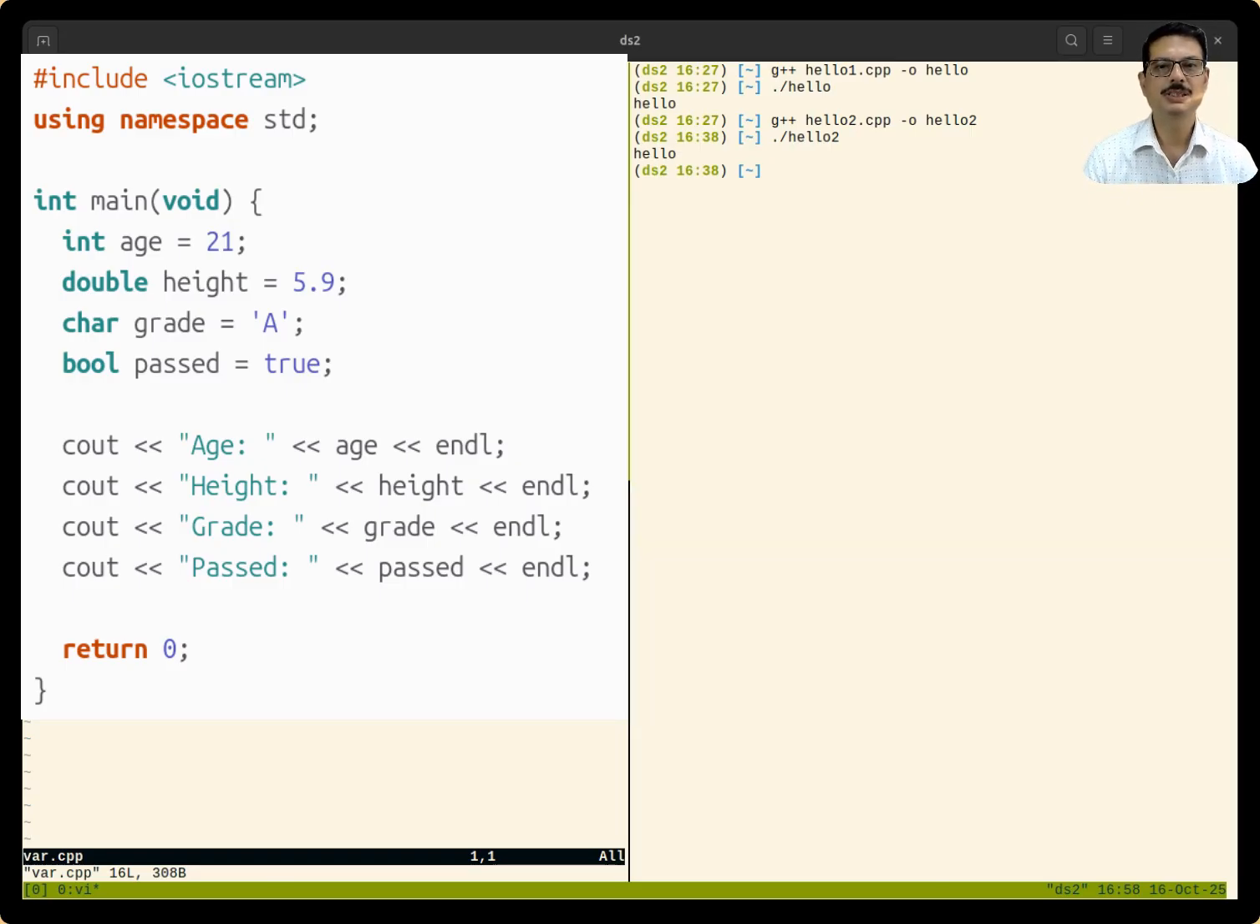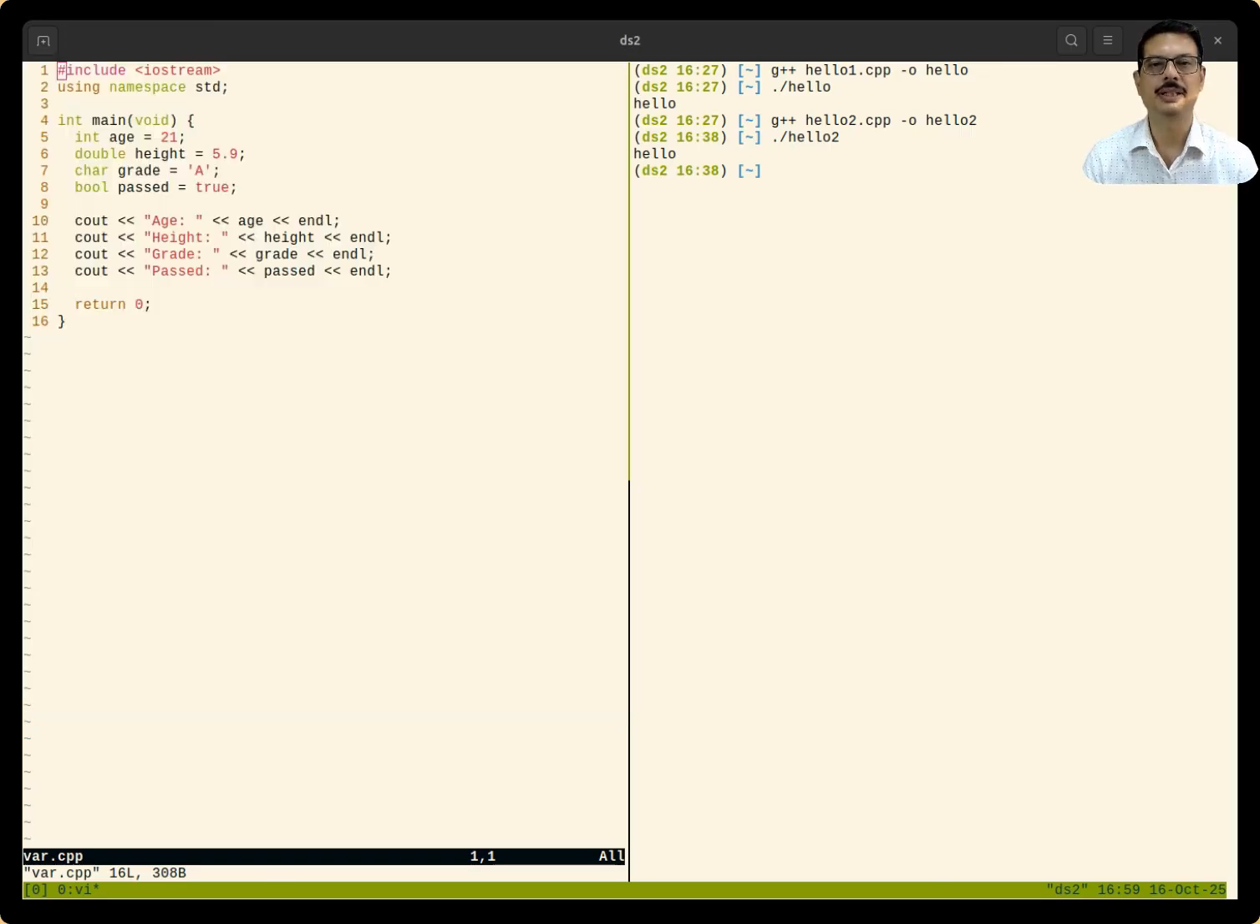So in C++, before you can use a variable, you must declare it. That means you must tell the compiler what type of data it will hold. Here, int tells the compiler that age will store an integer number. This allows the compiler to reserve the right amount of memory and check for type consistency later. C++ provides several built-in or primitive data types. Let us look at the most common ones.